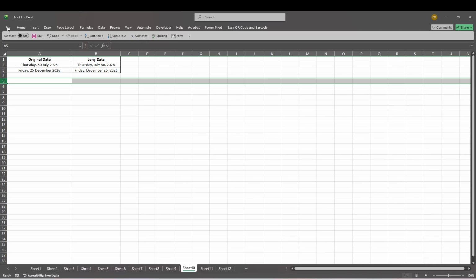The result is a smaller file size, better performance, and a workbook that is much easier to manage. That's all it takes to reduce Excel file sizes using a simple cleanup method that can make a big difference.